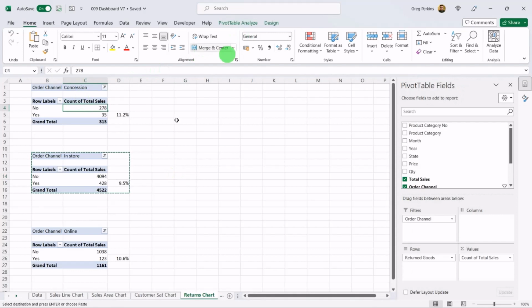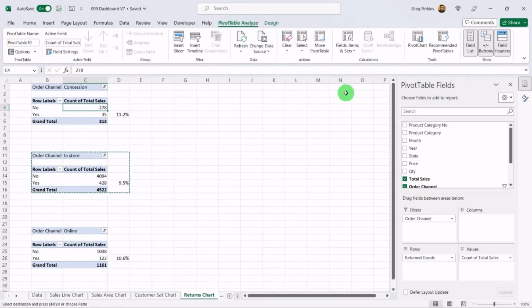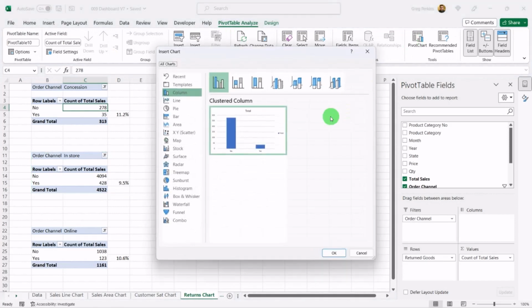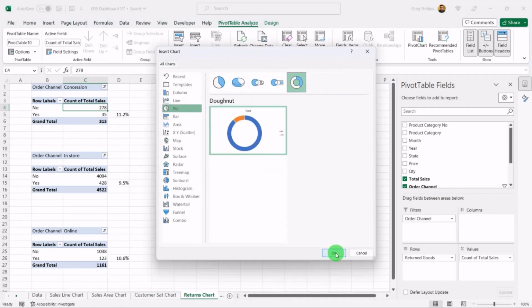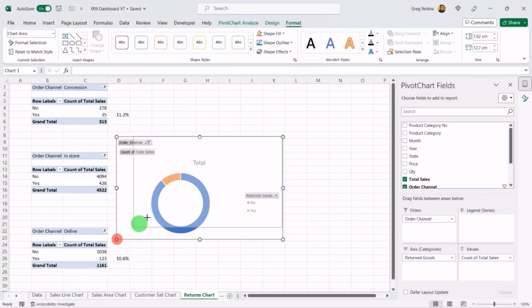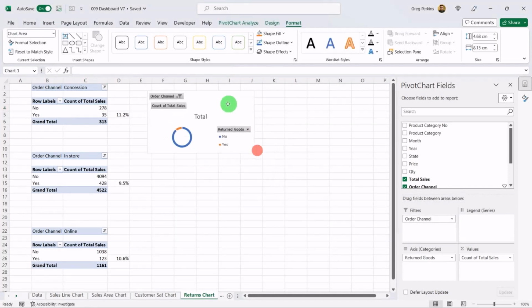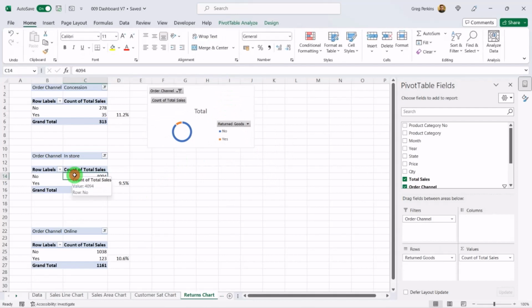Now what we're going to do is we're going to create 3 donut charts of this data as well. So if I go to pivot table analyze, and then if I insert the pivot chart, go to pie and then donut, and then hit OK. It's going to be quite big, so what we're going to do is shrink that down, just move that up to the top there, do the same.